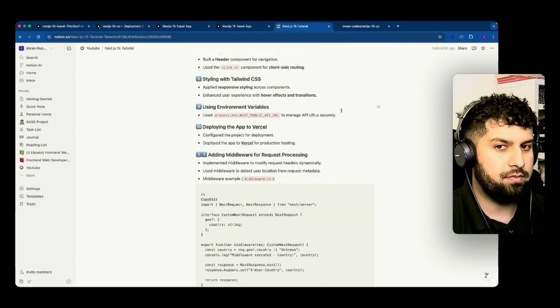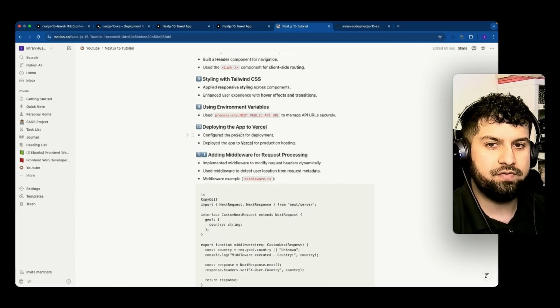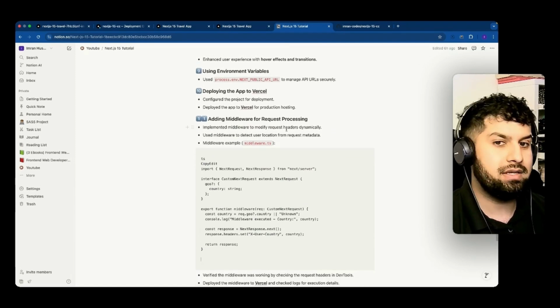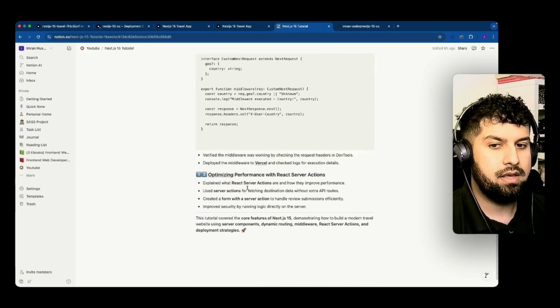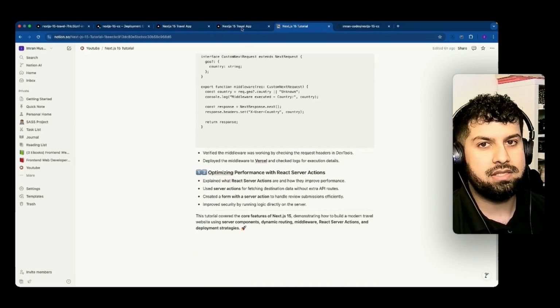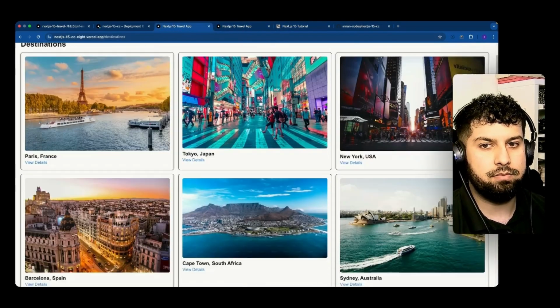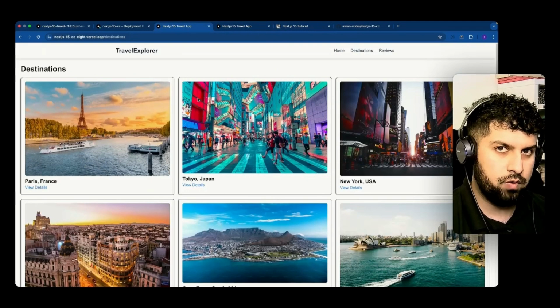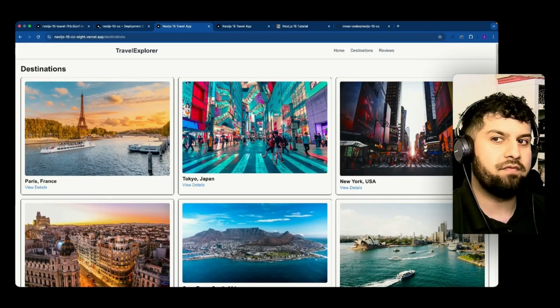We've used our environment variables, and then we've deployed our app to Vercel along with creating our own APIs, like I mentioned before. We've also added in our middleware for processing. And finally, we've optimized the performance with React Server Actions. So that is essentially everything we've covered in this build. And we've also deployed it to Vercel. So anytime we make any changes going forward, everything will just update using Vercel itself.